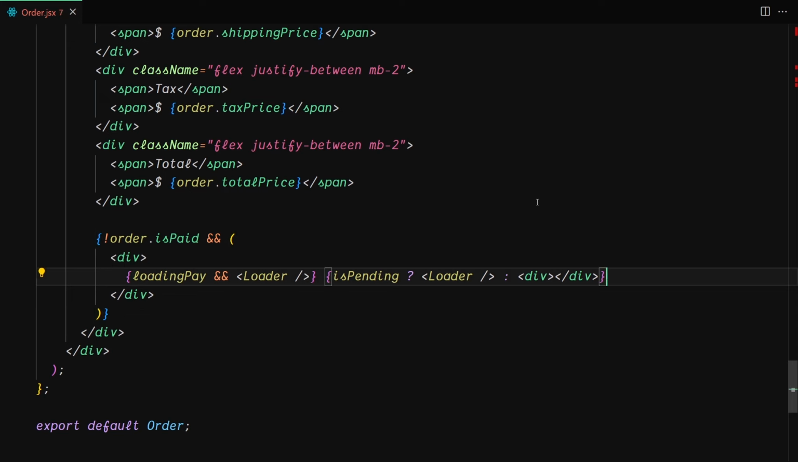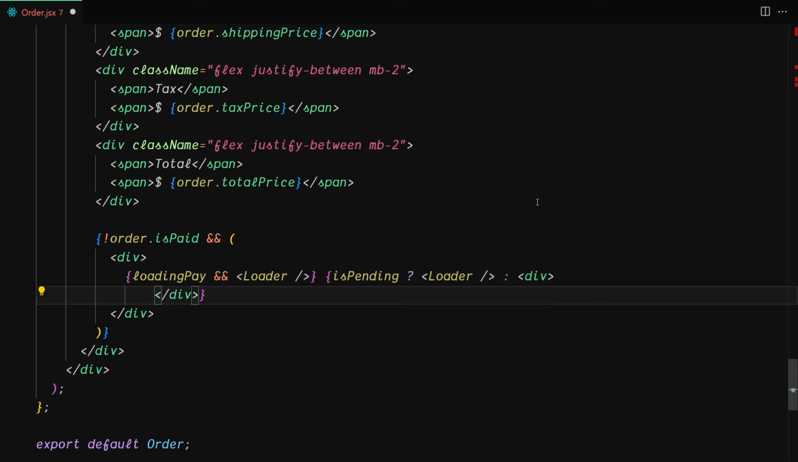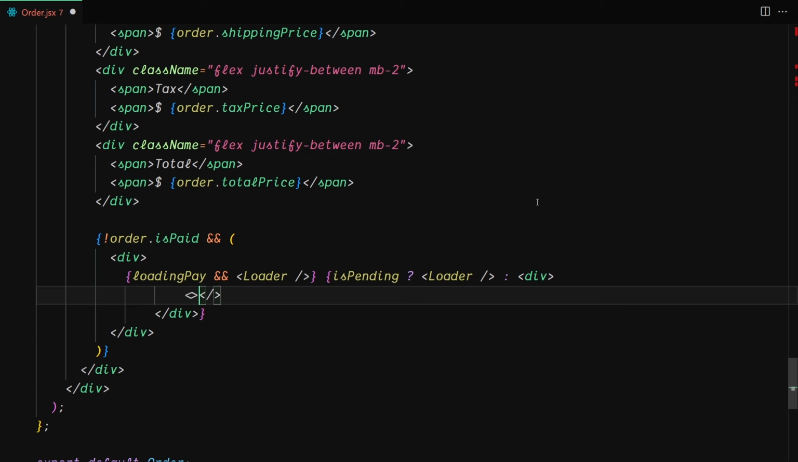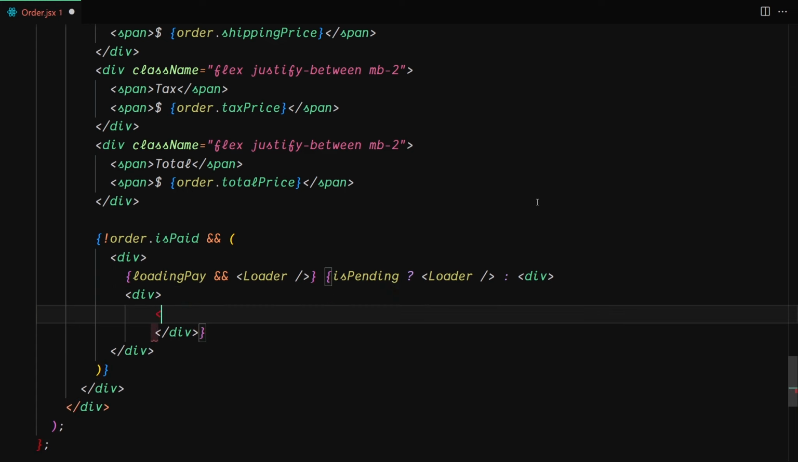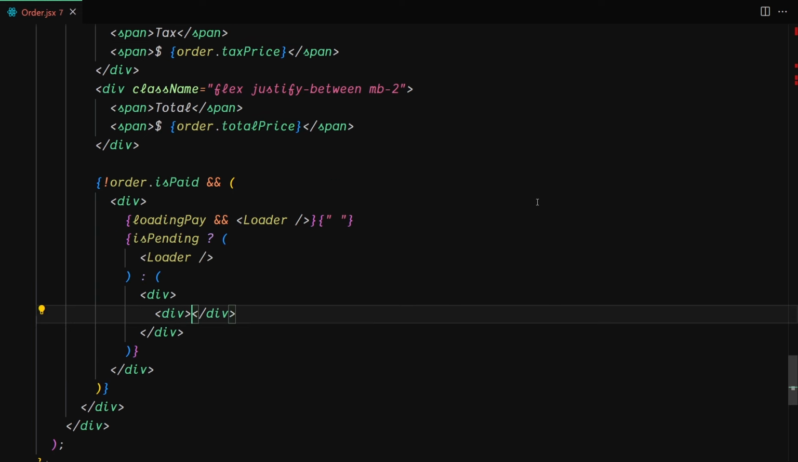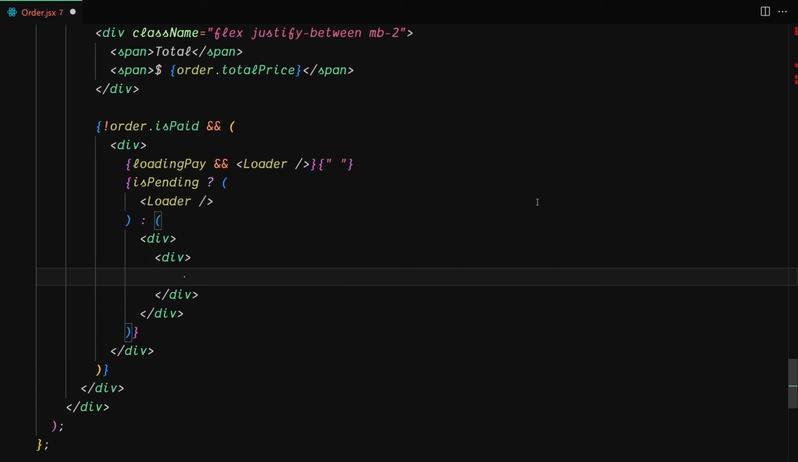Yeah, that's it. So the next thing I want to do is go into this div and create yet another div. Let's create one more div and close that right here. Let me save that, and now inside this div, what do we want to do? We just want to render the PayPal button right here, and close that.